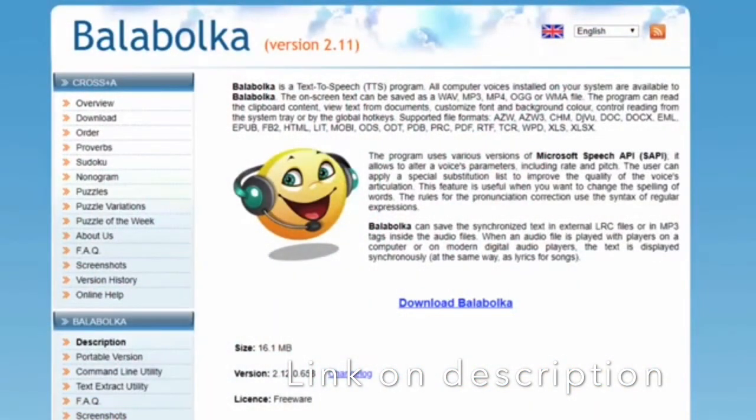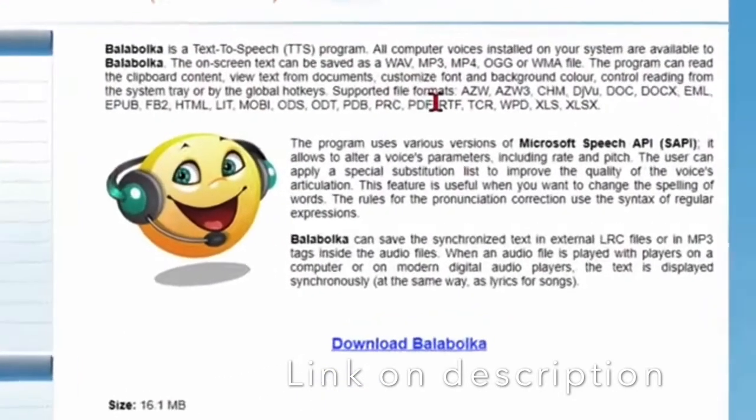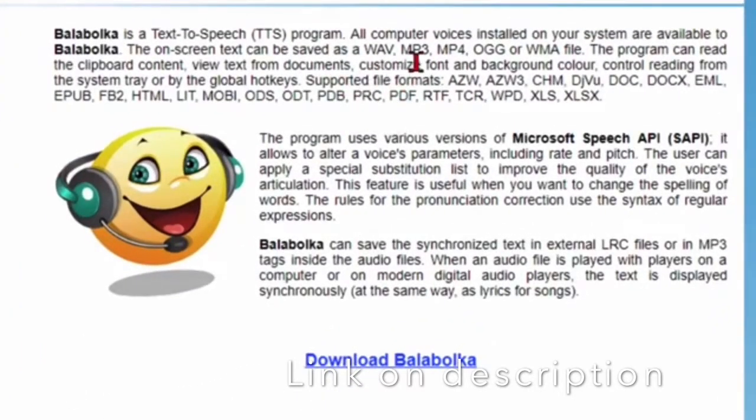Balabolka. And it's free, and this is what the website looks like. It'll convert your text using computer voices or natural voices into a WAV or MP3, MP4, OGG, or WMA file. And it can also open files like Doc, DocX, EPUBs, MOBIs, PDFs, RDFs, just about any kind of file. It uses the Microsoft voices that are on your computer, or you can add more voices. Rather than talk about it, let me just show you how it works.